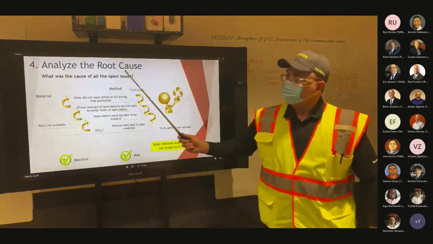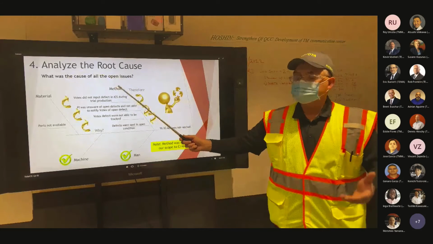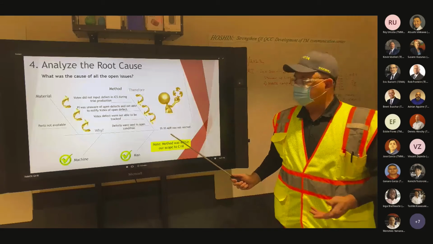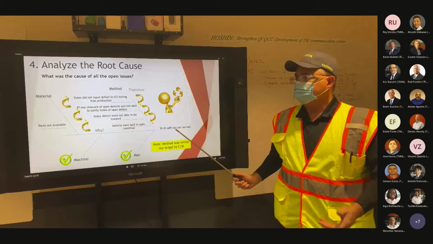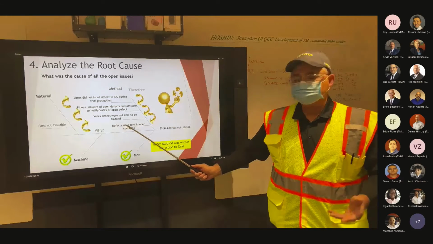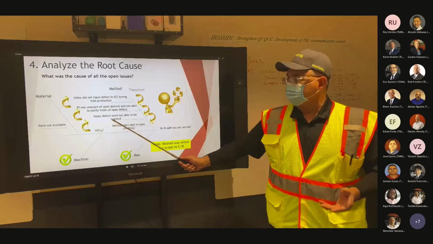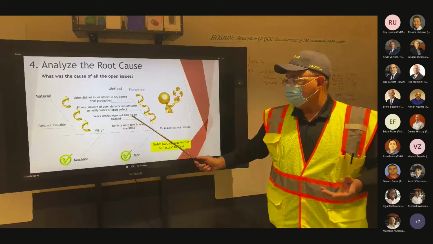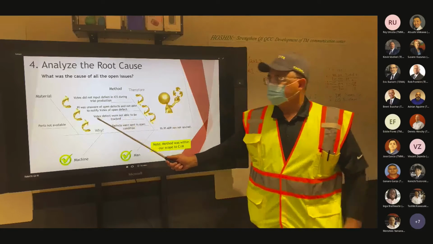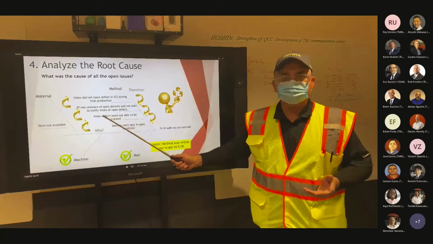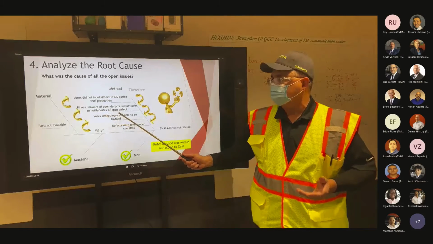Step 4, analyze the root cause. What was the cause of all open issues? 55.9 ADR was not reached. Why? Defects were sent in open condition. Why? VTEX defects were not able to be tracked. Why? PI was unaware of open defects and was not able to notify VTEX of the open issues.